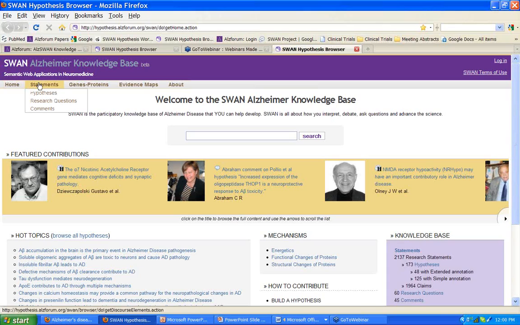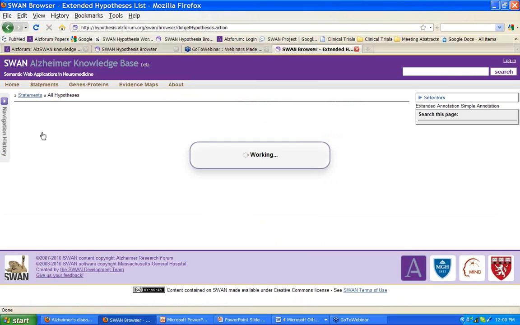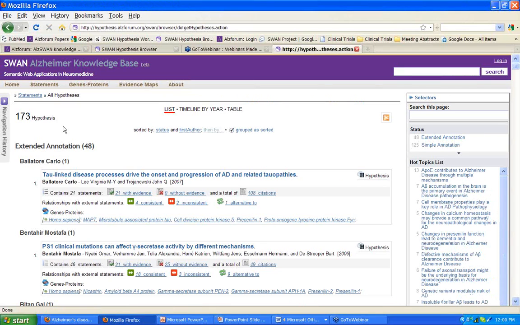Now, you can identify the different types of statements by going to the second tab of the top horizontal navigation bar. If you click on statements, the very first one, you'll get the total library of statements, which includes the hypotheses, the claims, the research questions, and the comments. If you click on the hypotheses, then you will go specifically to just the number of statements which are hypotheses. Currently, we have 173 hypotheses, of which 48 have extended annotation and 125 are simply annotated.